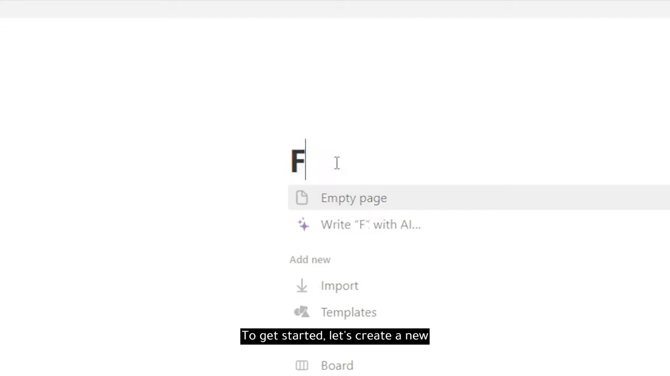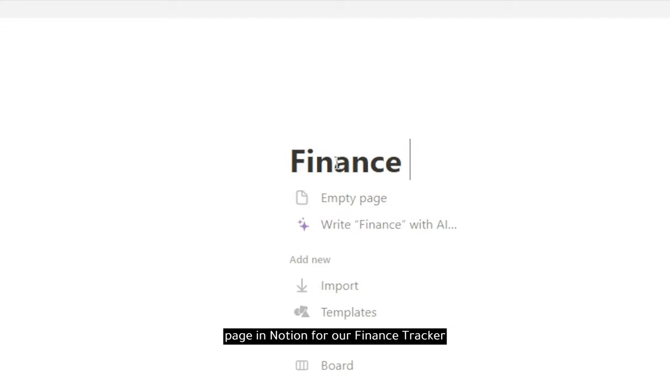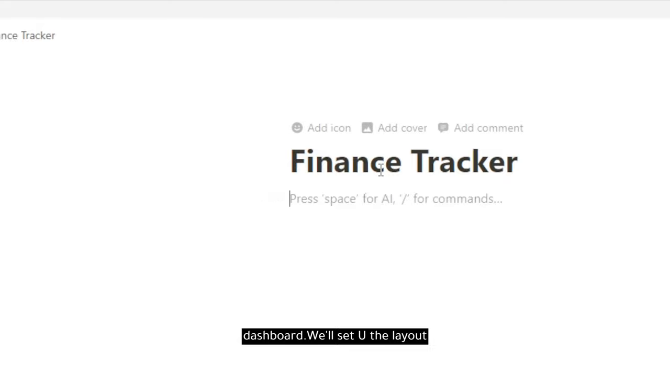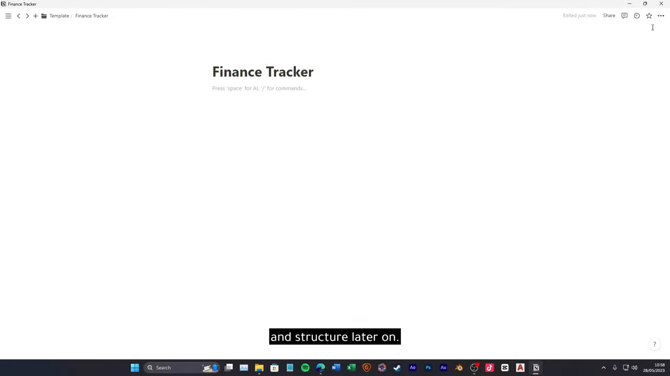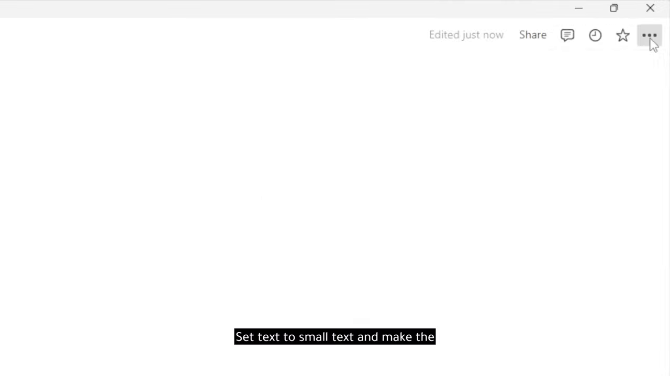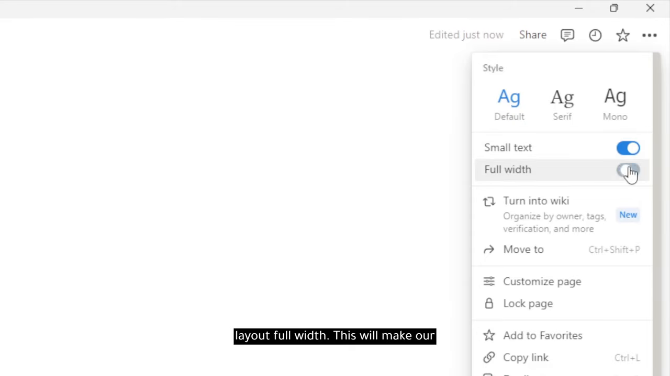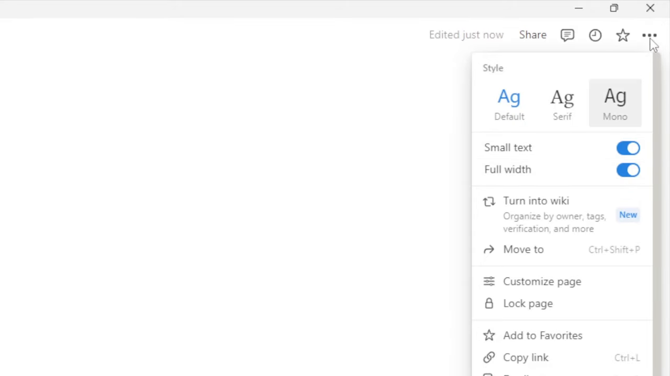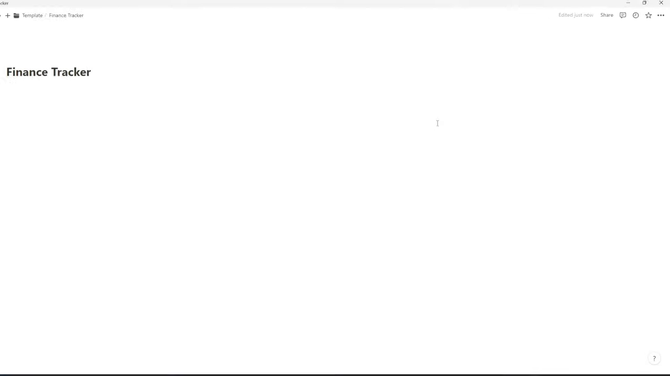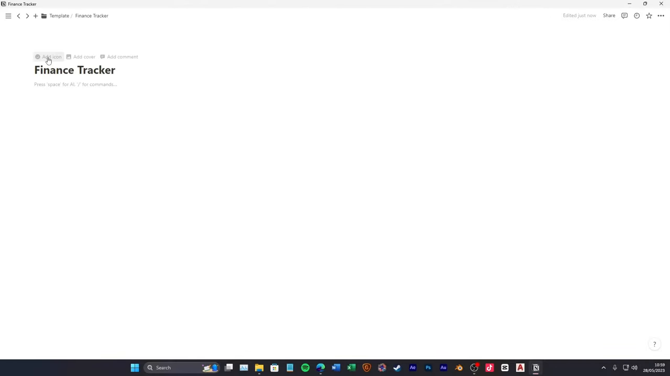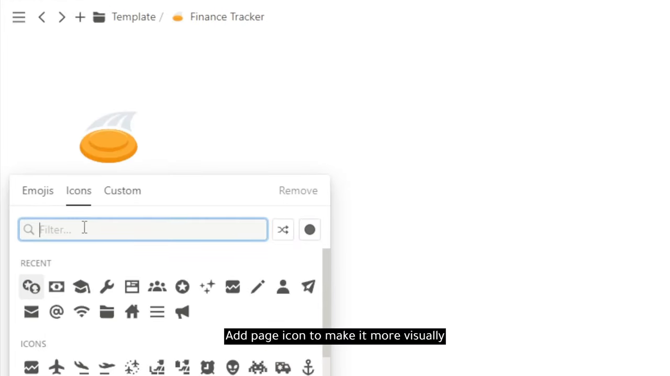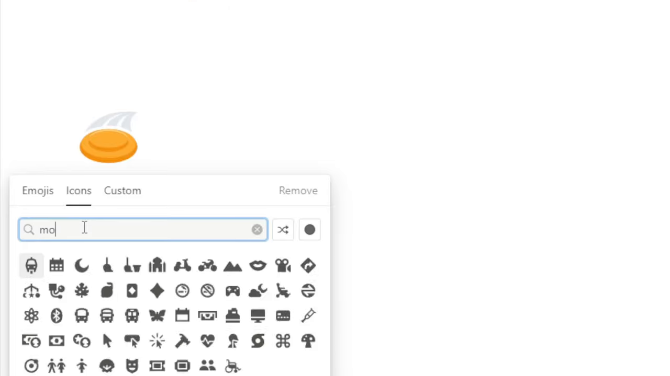To get started, let's create a new page in Notion for our finance tracker dashboard. We'll set up the layout and structure later on. Set text to small text and make the layout full width. This will give our setup more space. Add a page icon to make it more visually appealing.